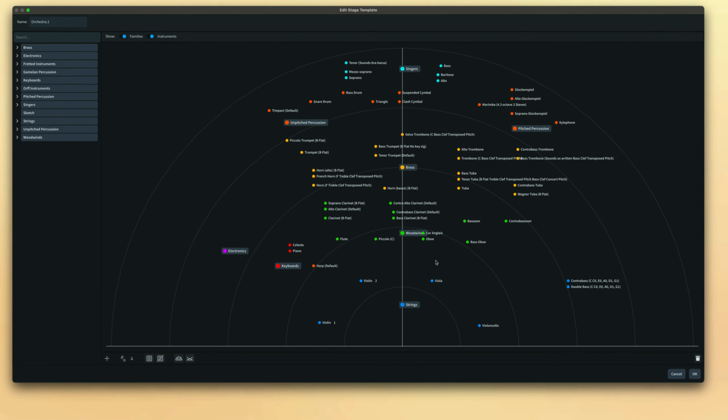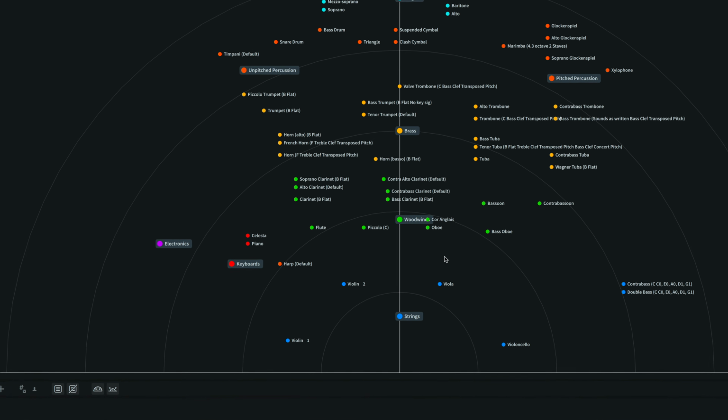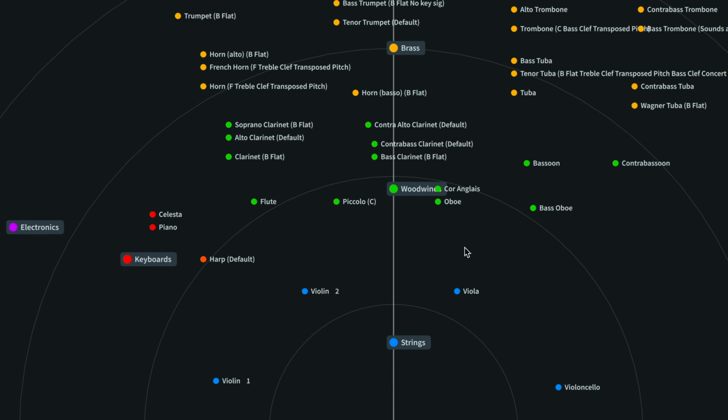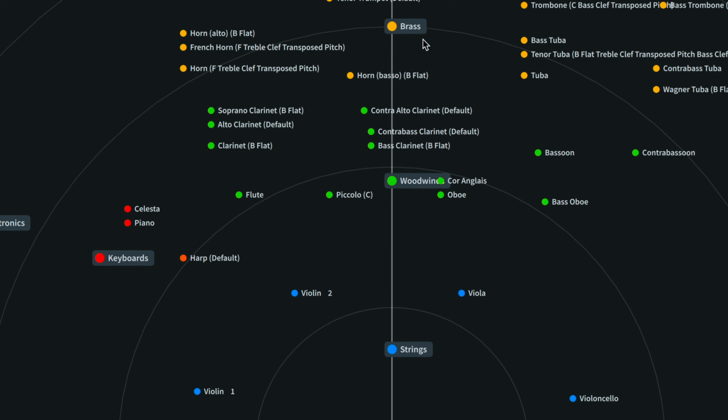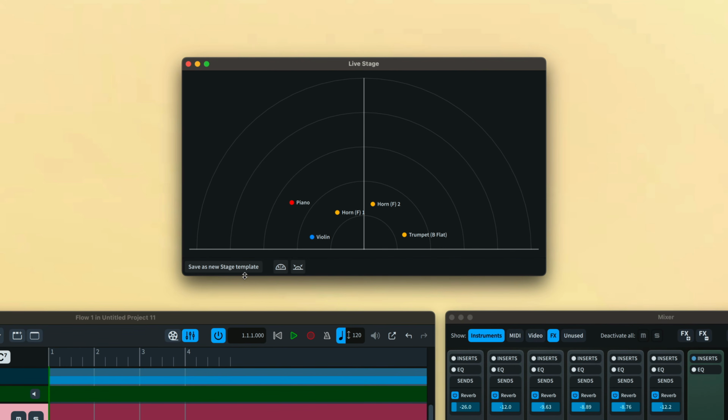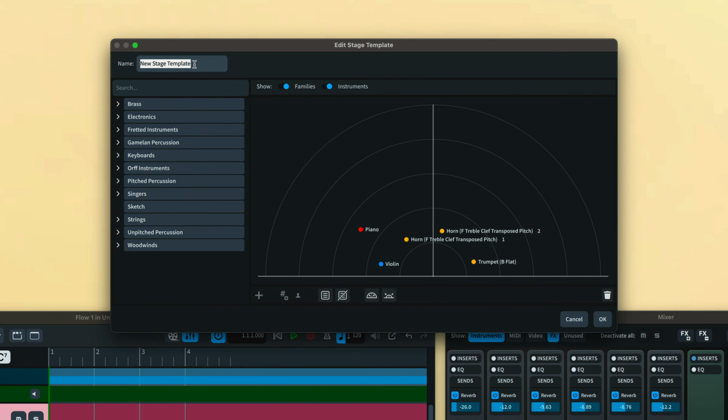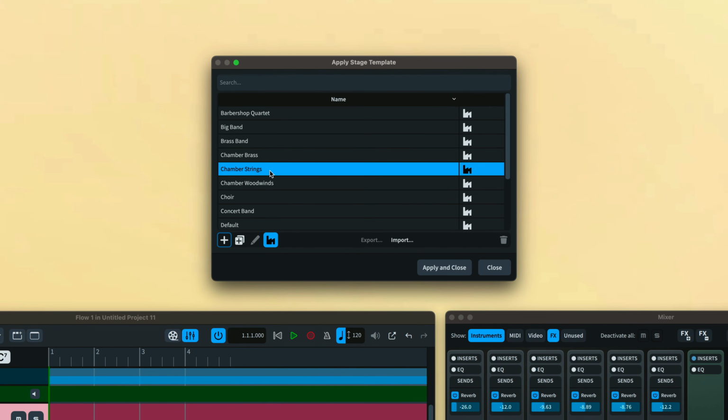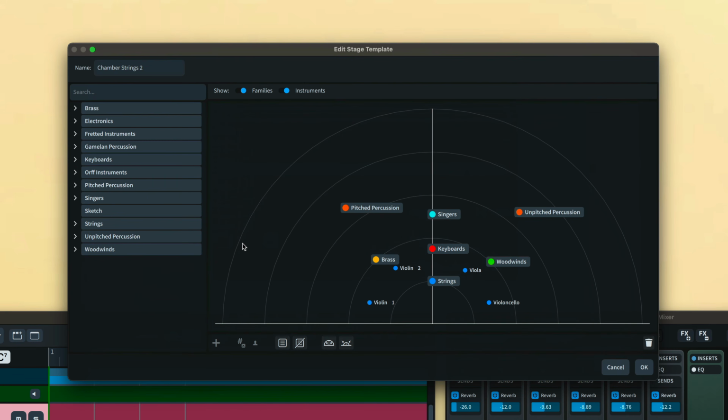A stage template contains position information for all instruments that are likely to appear in ensembles that it is designed to work with. There are also positions defined for instrument families that will be used for instruments that do not have their own specific placement on the stage. You can save your live stage as a stage template in order to reuse it in other projects. You can also create your own stage templates from scratch or using an existing template as a starting point.